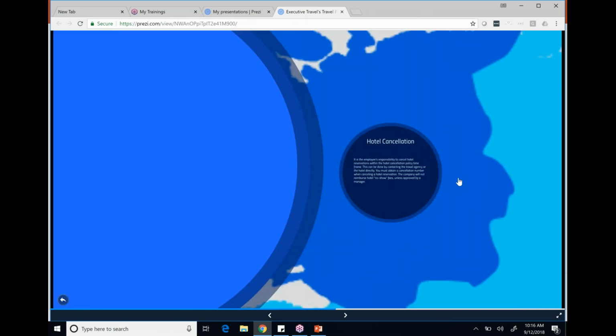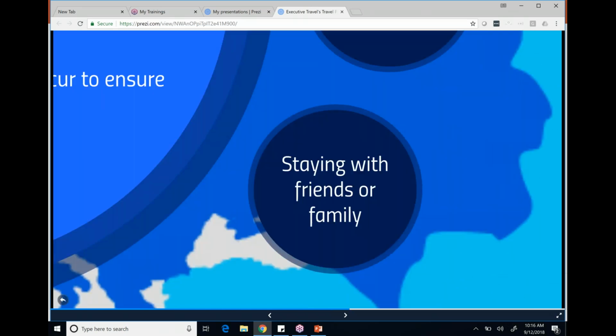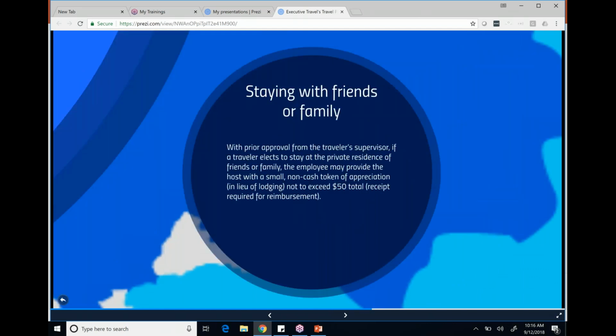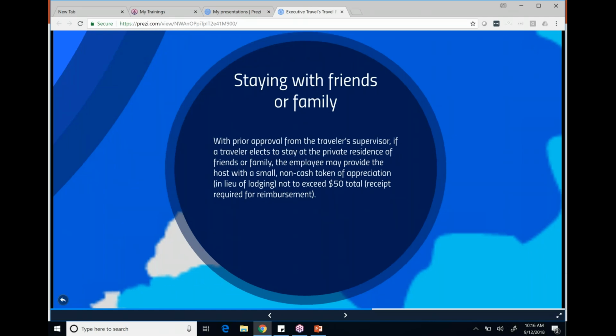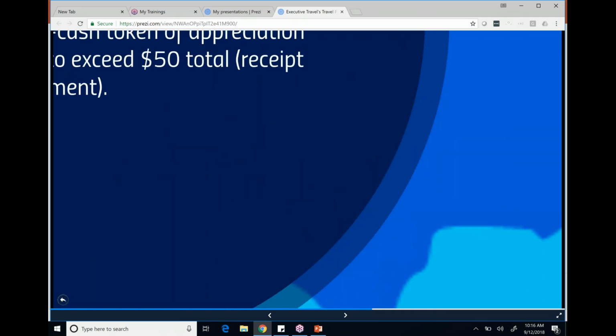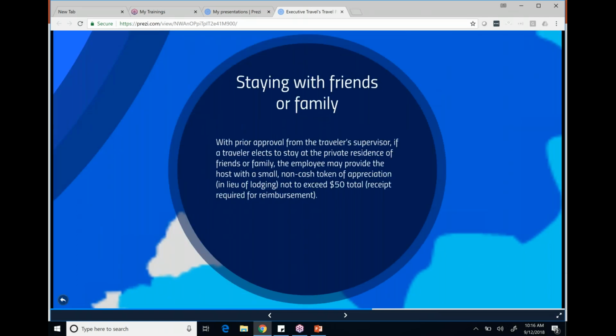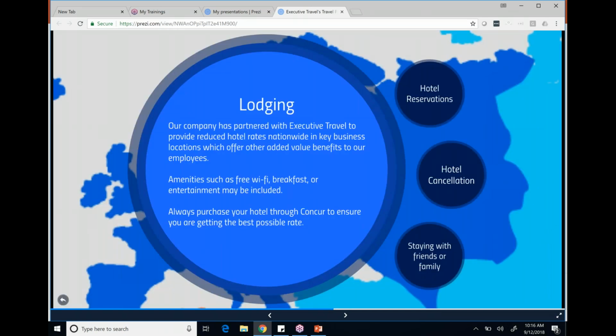And then also, this comes up occasionally, not often, but again, this is a great example of how this type of format makes it so much easier for people to find information that might be buried in a lengthy travel policy. If someone's traveling to a destination where they have family or friends and may want to stay with them, here is what the company may allow them to do and how to handle that. So again, as you can see here, it's extremely easy to navigate.